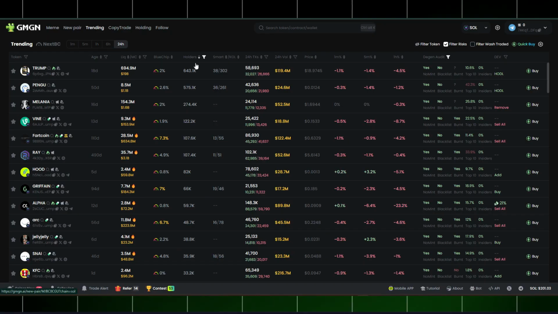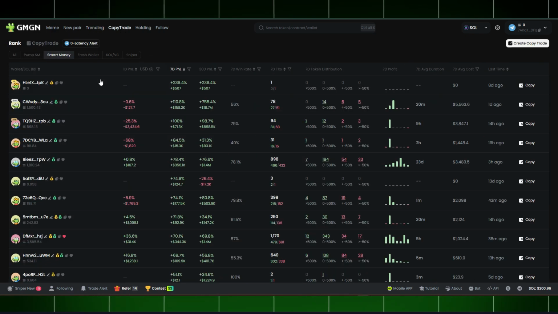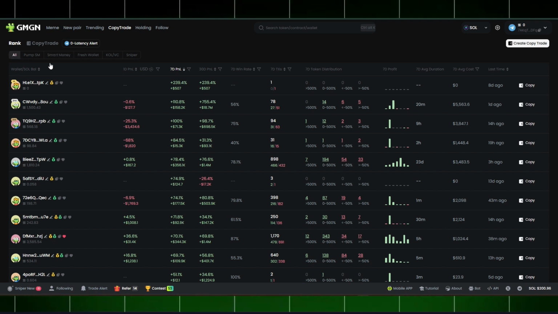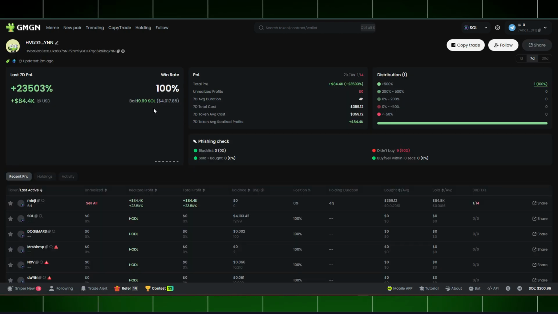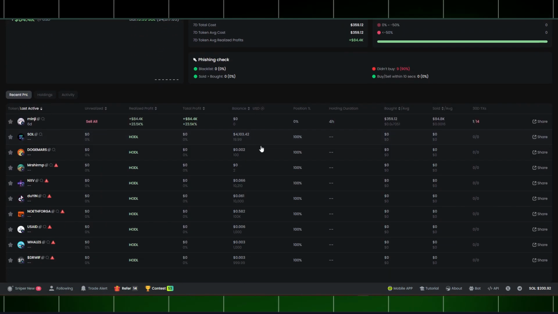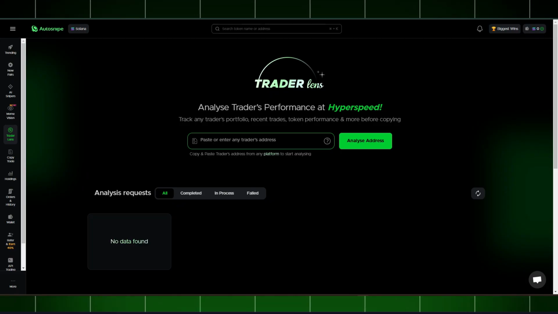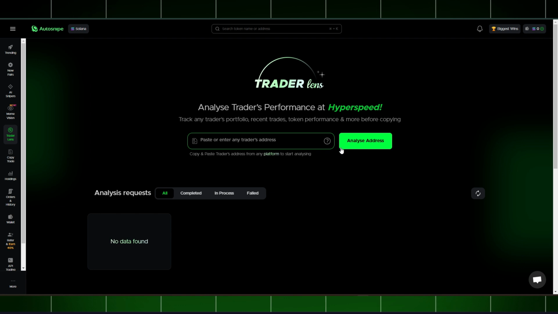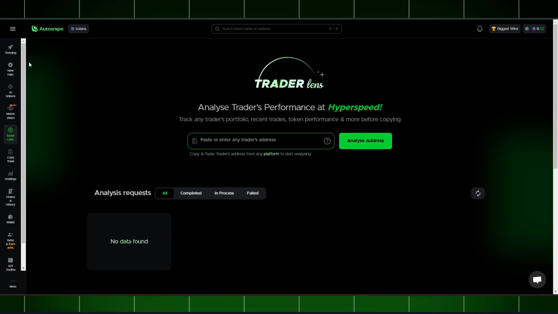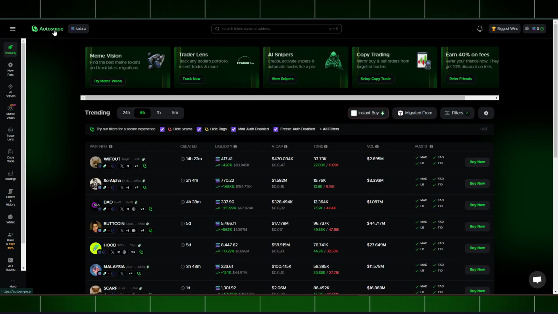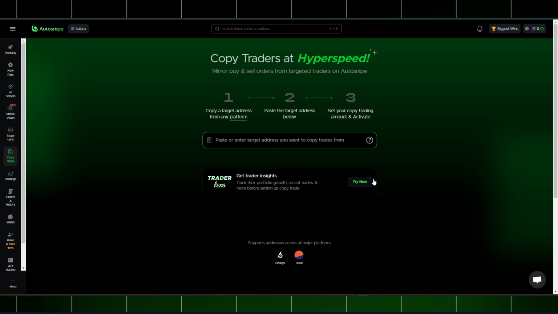On GMGN, however, when we go to the copy trade, we do have those wallets you can analyze. But first, you need to click on one, and let's say you want to start copying this one, so you can add it to the copy trade. Here on the trader lens, you can analyze a particular address just by copying the address here, and it's going to give you the full details of that address. So, for example, if we go into copy trade on the Autosnipe site, right?